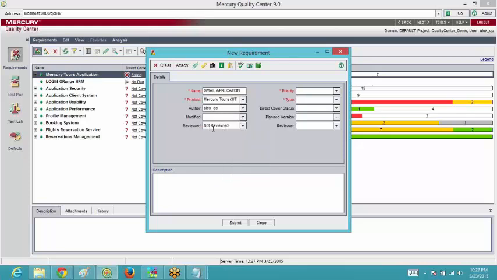Then the set of requirements which I am going to write, are they reviewed by any of the persons? No, they are not reviewed, so the option selected over here would be not reviewed. If they are reviewed, then you need to give the name of the reviewer also. Once you select this option, you need to give the name of the reviewer. But for now my requirements are not reviewed, so I would take it as not reviewed.